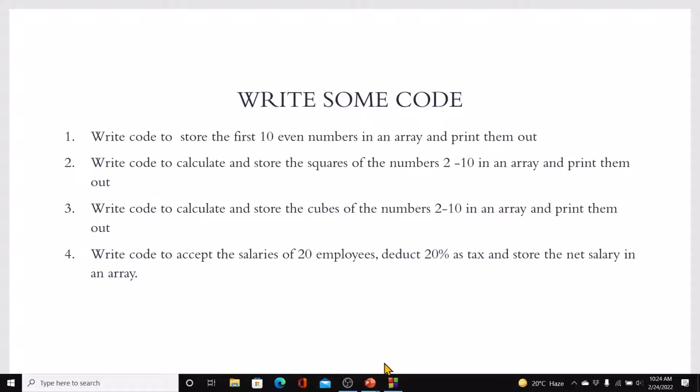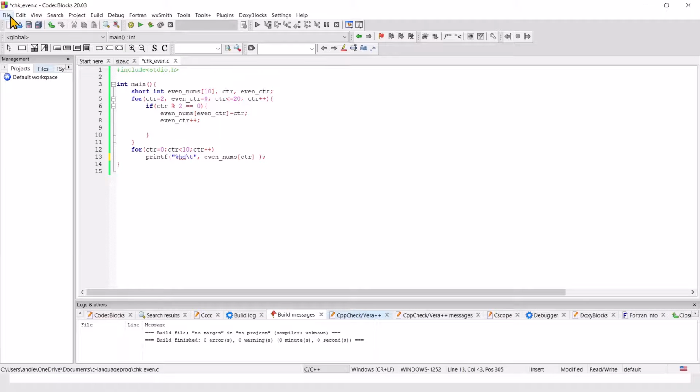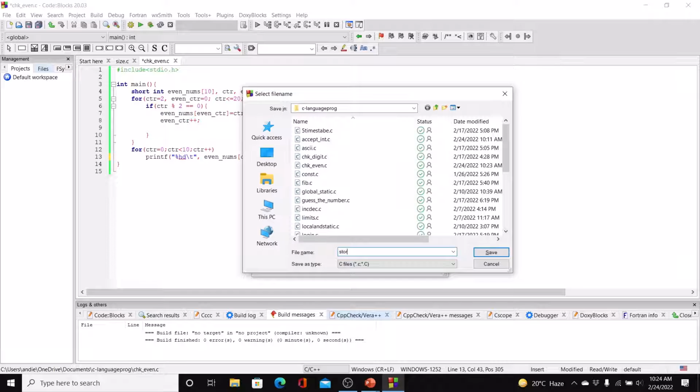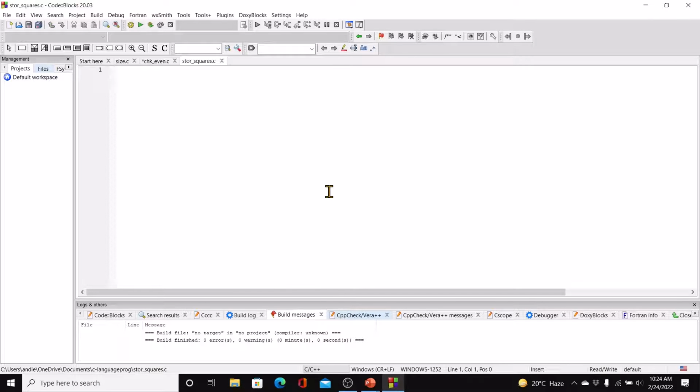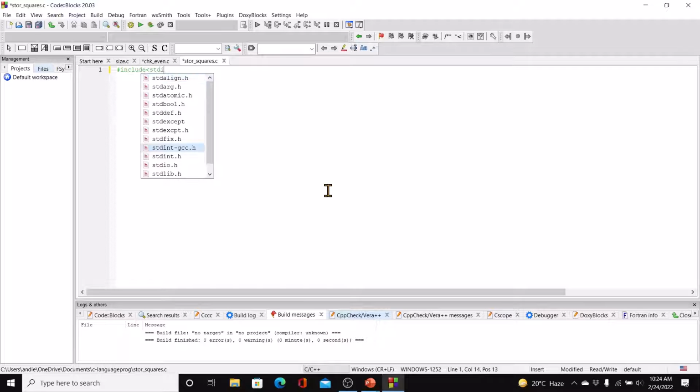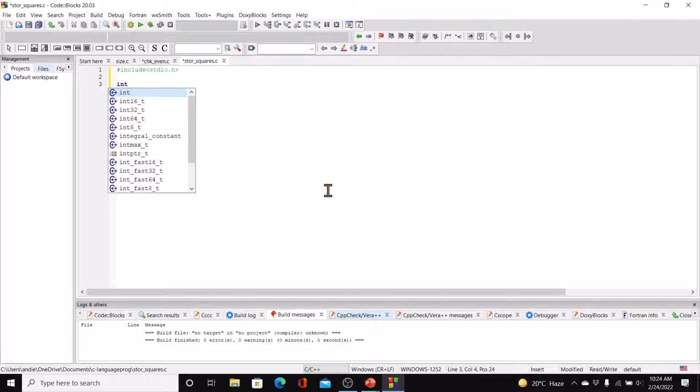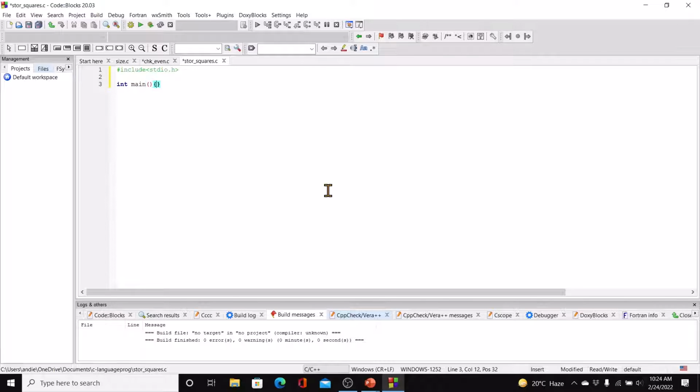So let's now go back to our Code::Blocks and start a new file. I'm going to call it store squares. So now again, #include <stdio.h>. We don't have any input, so we don't need any other header file as such. Int main, variables that we need is going to be the squares array, and that's going to be short int squares.